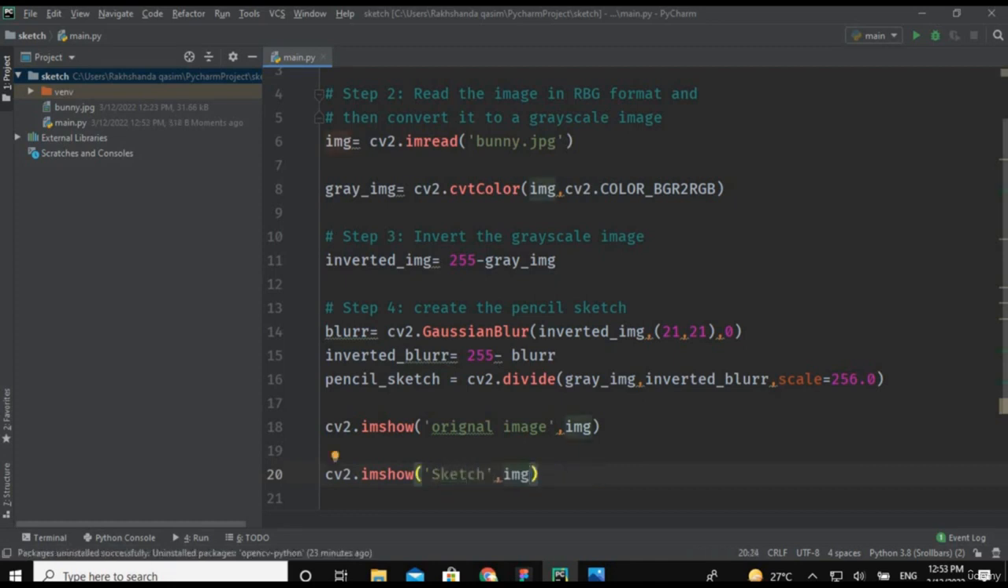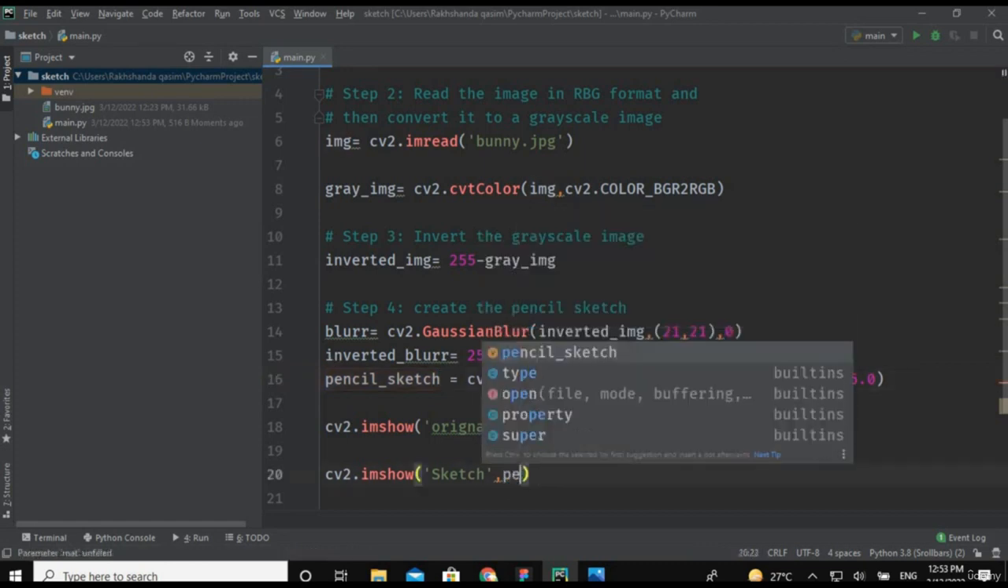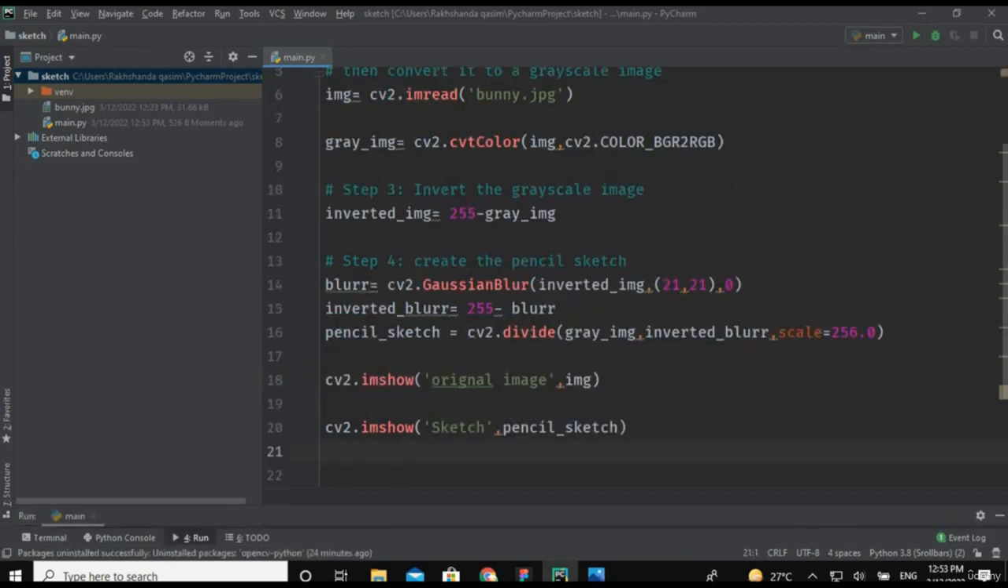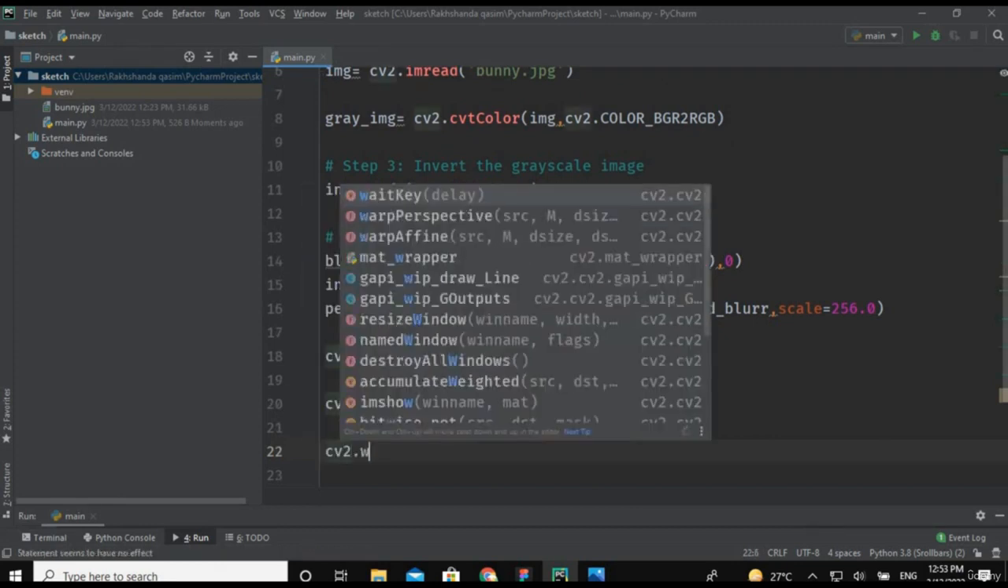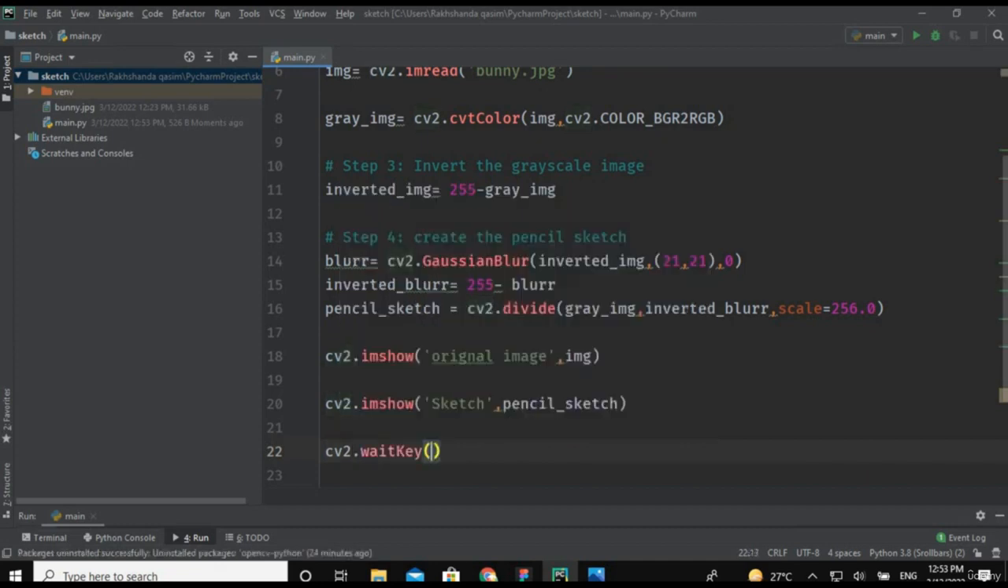And this is the pencil sketch. So just replace over here pencil sketch. Last but not the least, we have to give here the wait time, like cv2.waitKey, and here 0 seconds. So now let's run it.